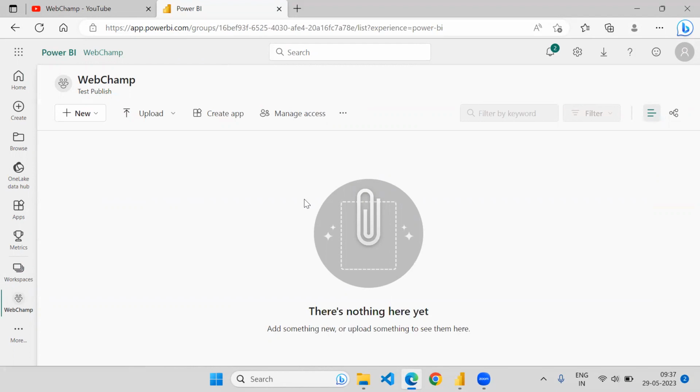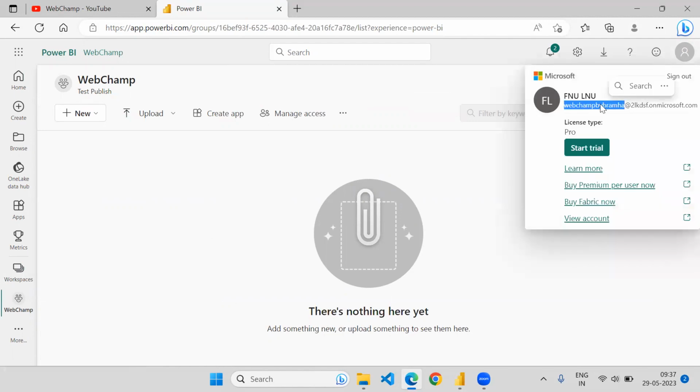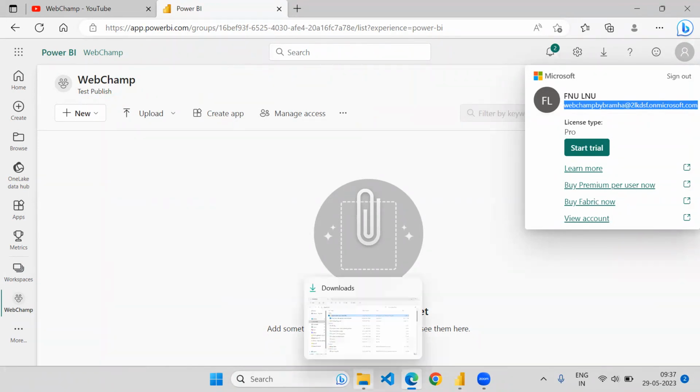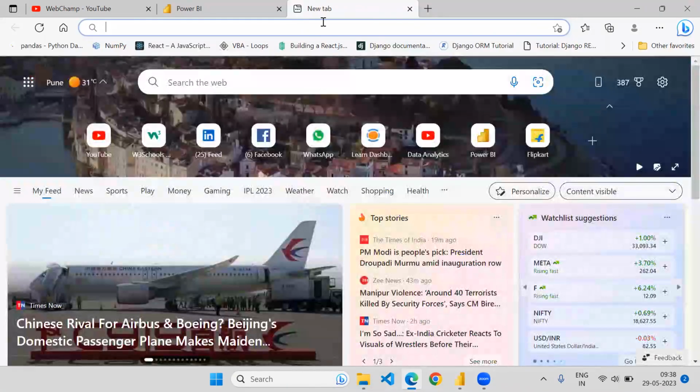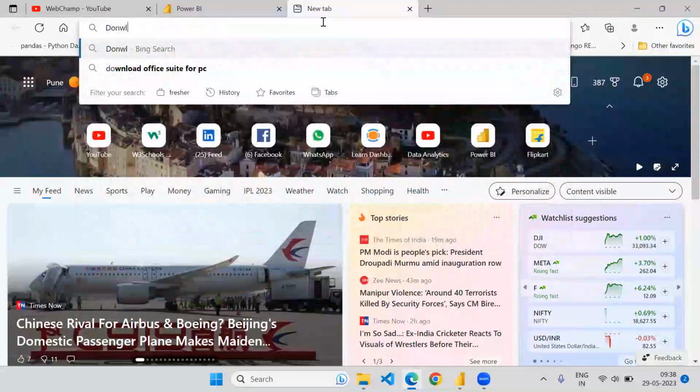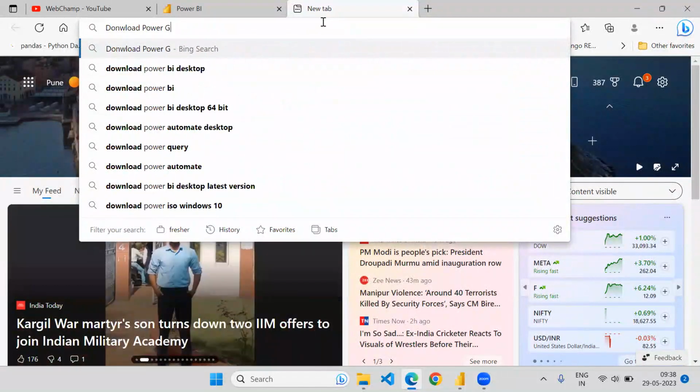For that purpose, once you have your credentials, you can copy that email address, and you need to install Power BI gateway. So you can search for download Power BI gateway.